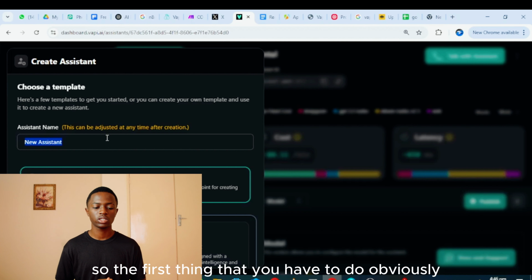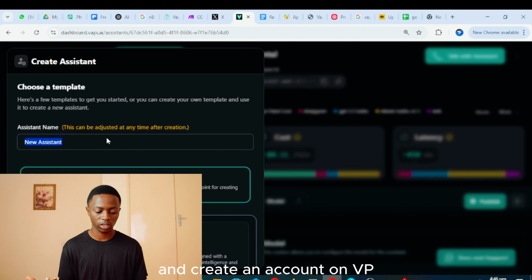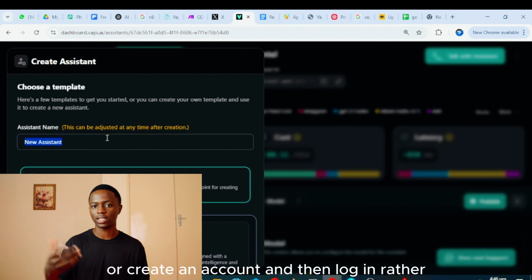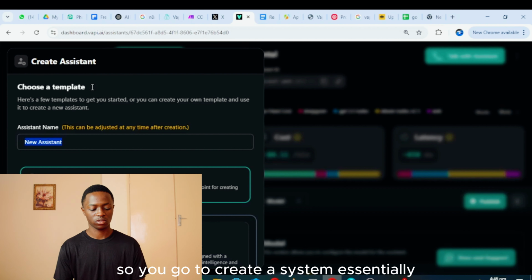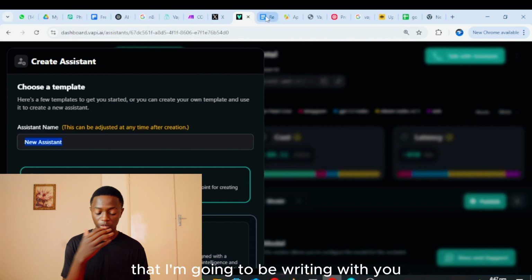Alright, so the first thing that you have to do obviously is go to Vapi, because I'm using Vapi to create this agent, and you're going to have to log in and create an account on Vapi, or create an account and then log in rather if you don't have an account. So you go to create assistant, essentially you come here, and this is the prompt or the script rather that I'm going to be providing with you.